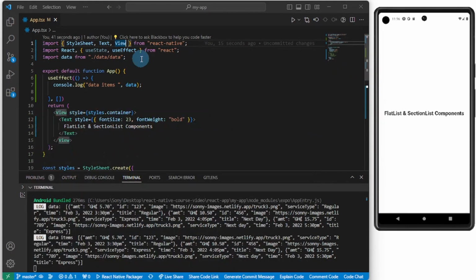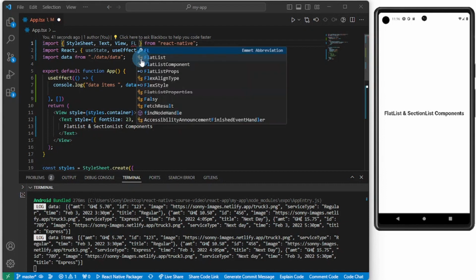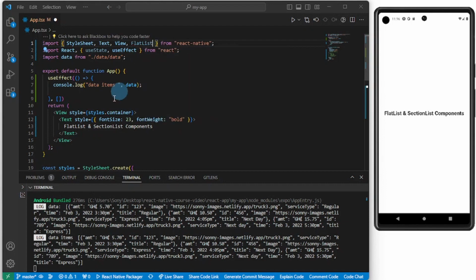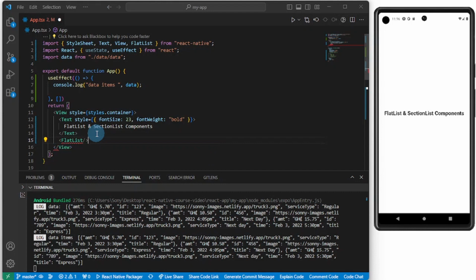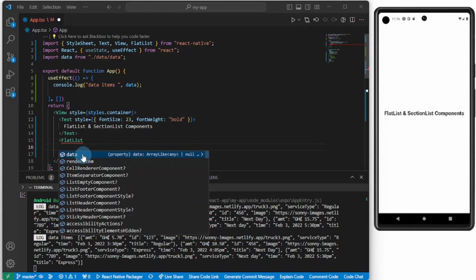So I'm going to go ahead and import FlatList from React Native like so, and I can come down here. I know GitHub Copilot is going to help me. It has a lot of props. When I press Control Space Bar, we have data, render components, and list footer components. The data is actually an array of data to be rendered onto the screen.